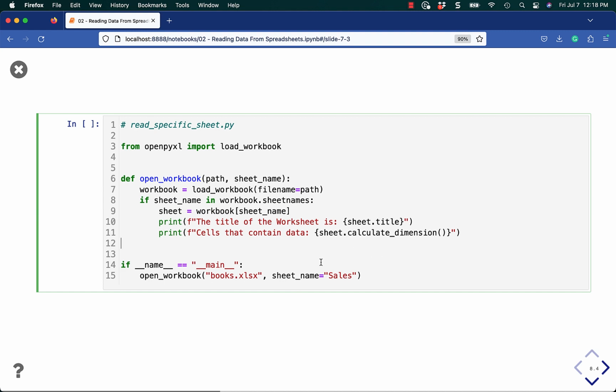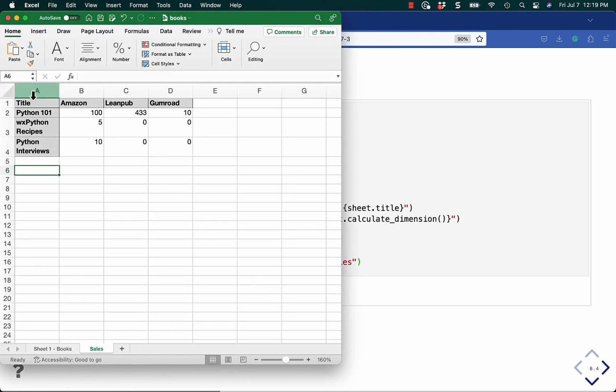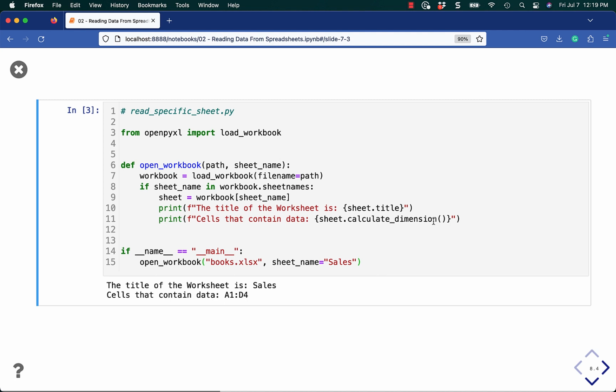And then you can run it and get the title and a little bit of extra information which we haven't seen before. So here we're calling calculate_dimensions. Now, calculate_dimensions will return the data that we want to know about that is in the worksheet. So we know A1 to D4 has data in it. We can go back in here and say A1, which is right here, to D4, which is over here, all have data in it. And that's what calculate_dimensions does. It returns the range, the Excel range that has data in it.